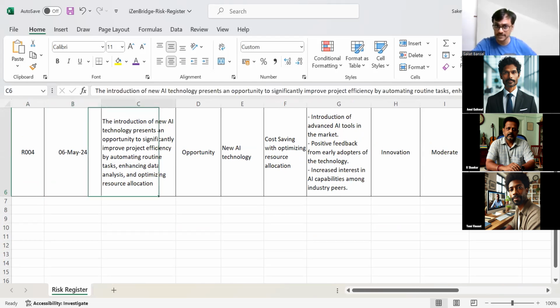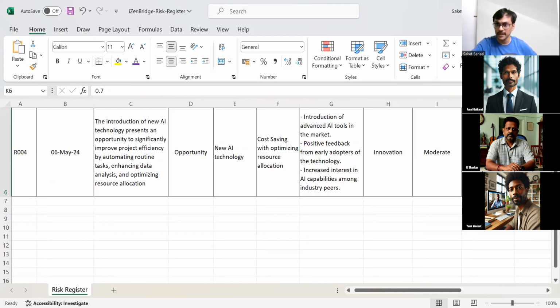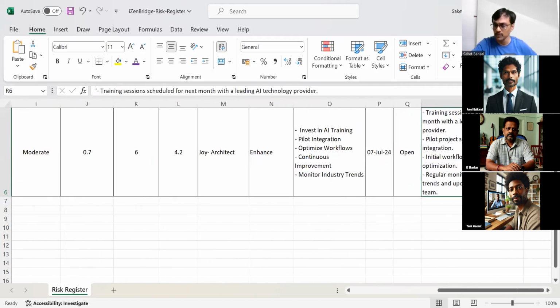And the positive risk is AI. So cost saving, introduction of new AI tools, positive feedback. We can come to AI capability building. So you can take these triggers, then take actions, and then you can also review how we are doing.